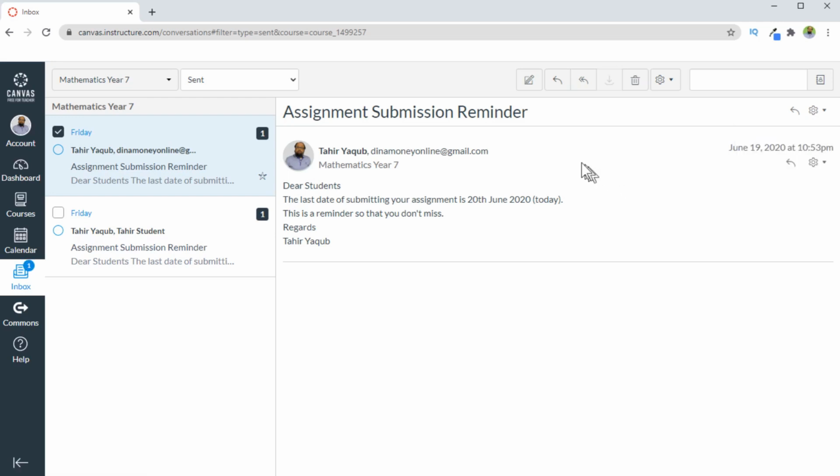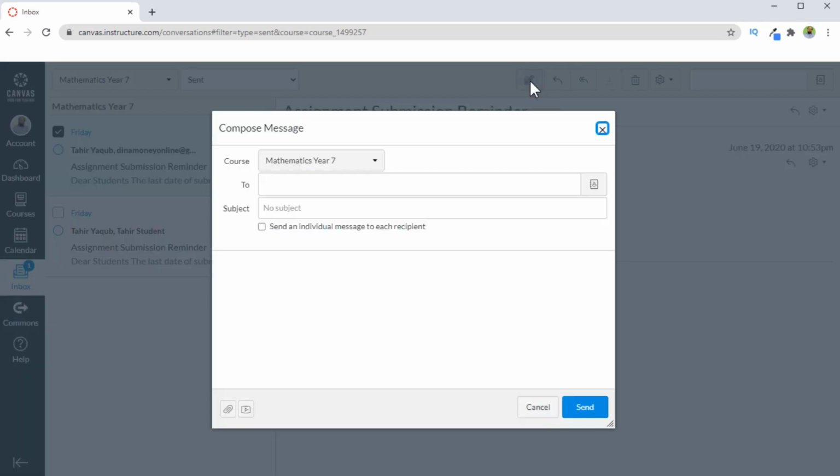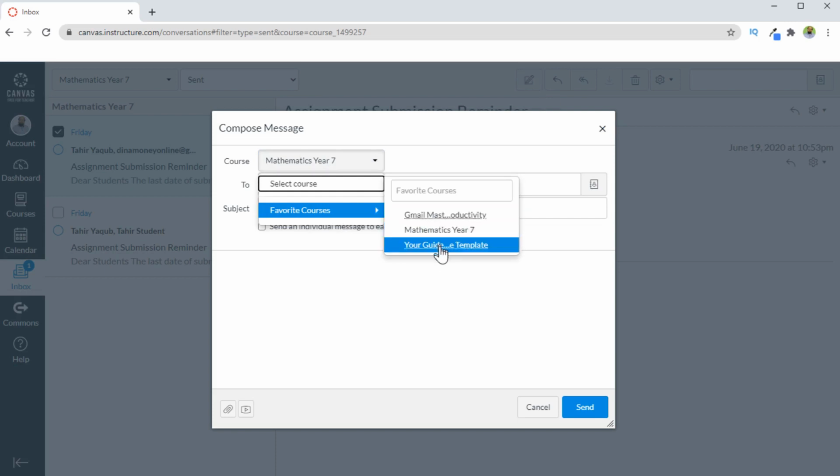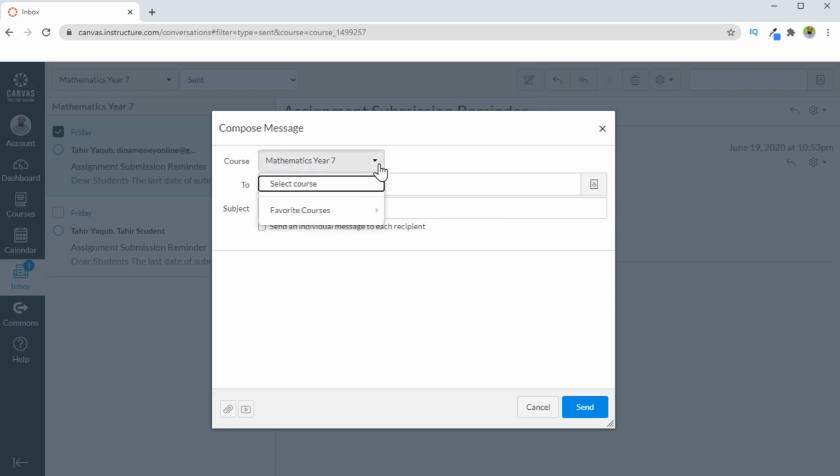In order to start a new message, you click on this pencil icon and it will show you this text, compose a new message. If I click on that, now I can compose a new message, and I can compose this in any of the courses. So I can select a course from here.